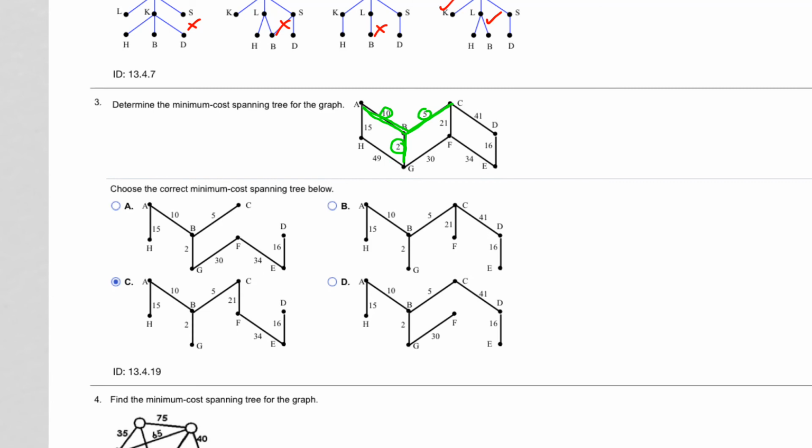Now, what's the cheapest way to get to H? 15 or 49? It's going to be 15. What's the cheapest way to get to F? We have 21, okay? Versus 30 and 34. What's the cheapest way to get to D? 16 or 41? That would be 16. What's the cheapest way to get to E? Well, it has to be 34. There's no other way to get there, so.